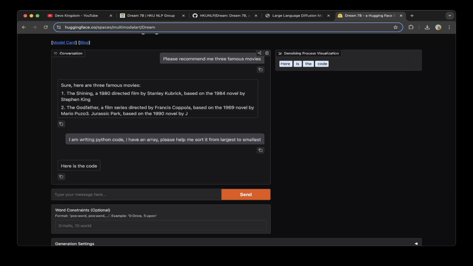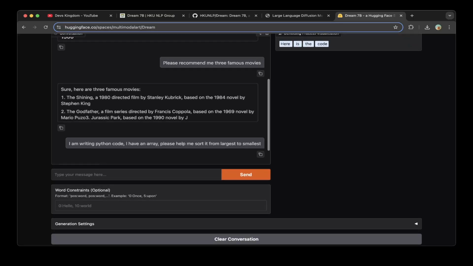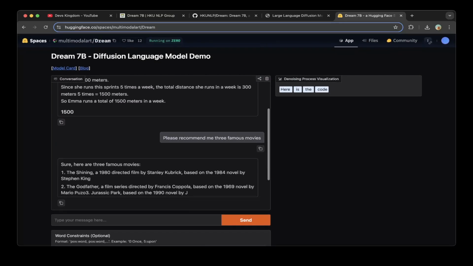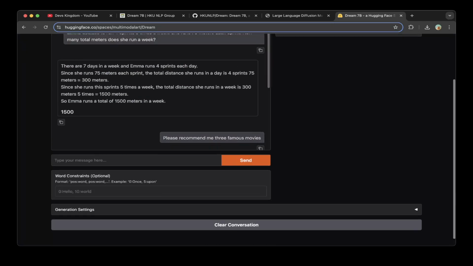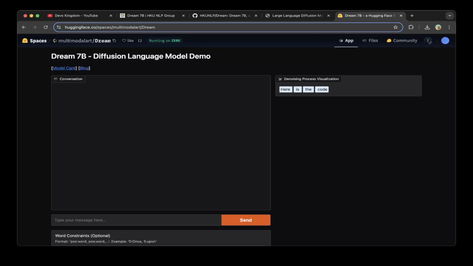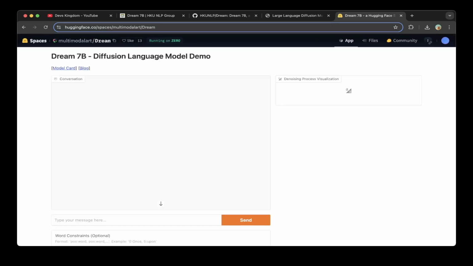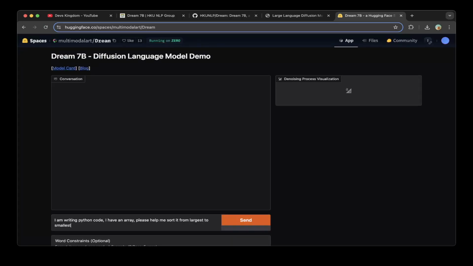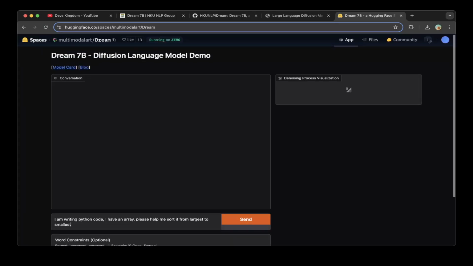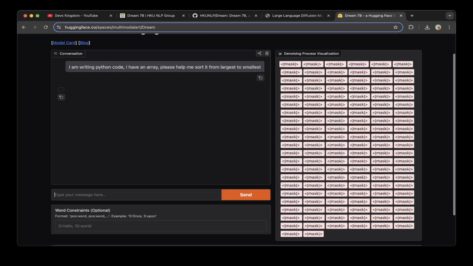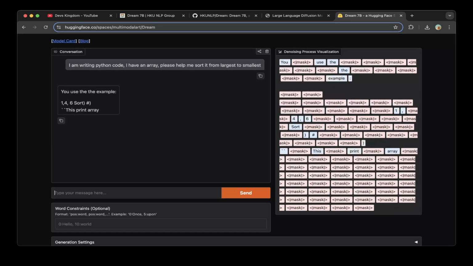Here's the code. Oh, I didn't show the code, but if you see my earlier example, it did show the code. Maybe it's because of the context. Let's close, remove everything, and try it again. I'm writing Python code, I have an array. Please help me sort it from largest to the smallest. Let's try that again. Okay, so start working.